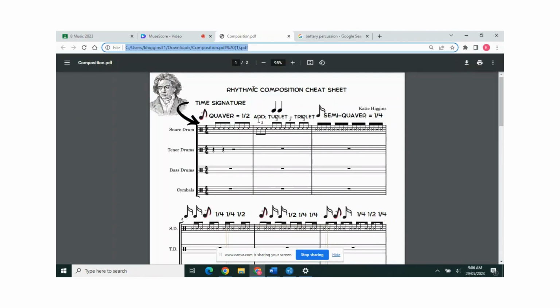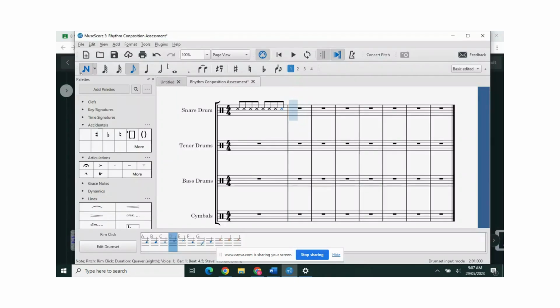Next we're going to go back to our composition cheat sheet, and we're going to notice the triplet section. So we're going to need to use crotchets. Click the button add, then tuplet, then triplet. So we're going to change our note to a crotchet beat, and we're going to input 4 of those.